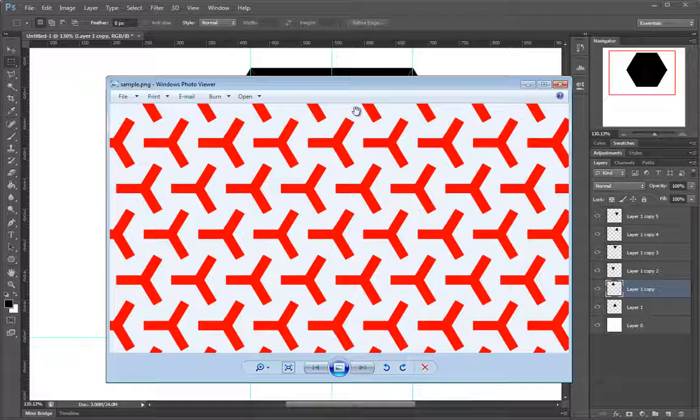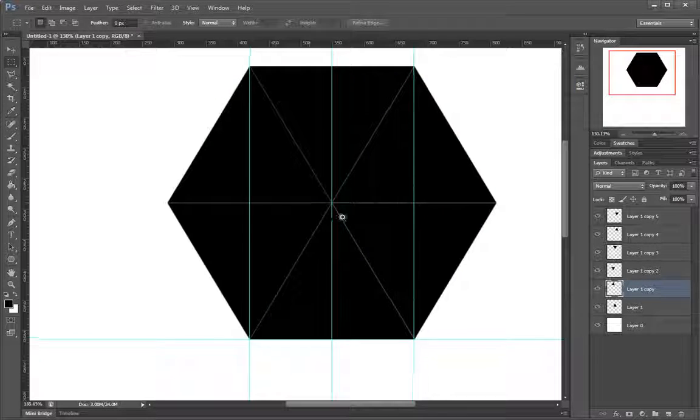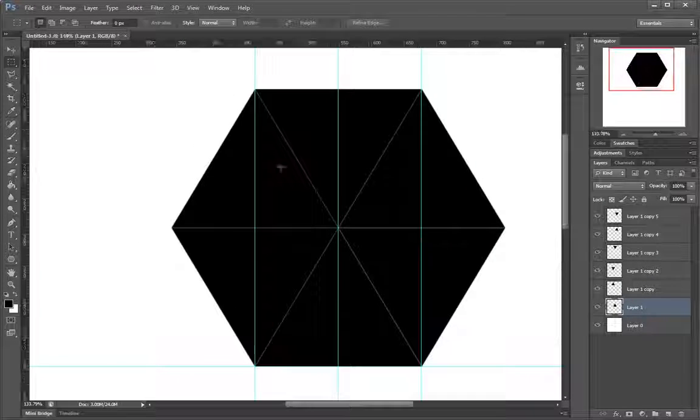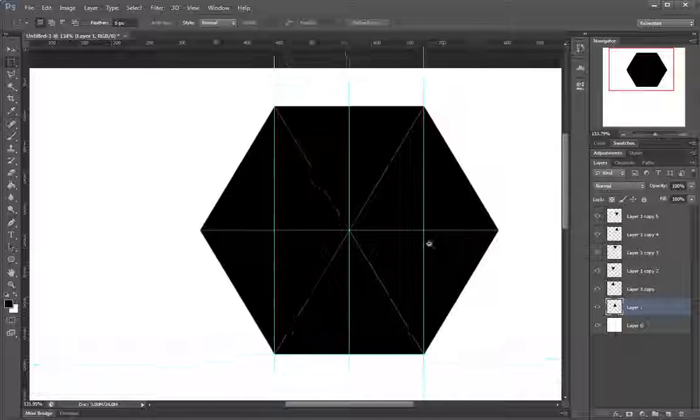So I would need these lines to follow the inner lines from my hexagon and go about half of them. So first of all, I'll set up some rulers here so I can snap to my important directions.